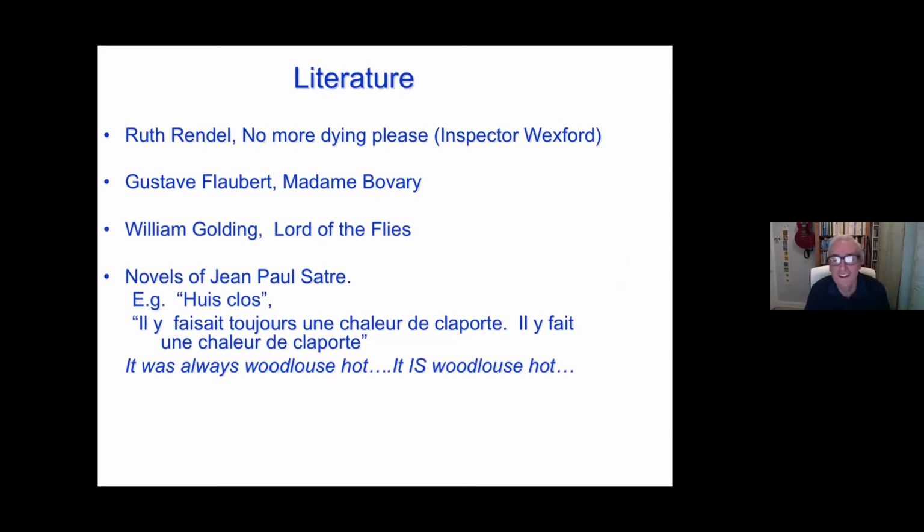Further into literature, a whole lot of books that you may or may not have heard of, but of the more well-known literature out there, where woodlice play a part. There's an Inspector Wexford novel by Ruth Rendell, No More Dying Please. Woodlice are mentioned there. Flaubert mentions them in Madame Bovary. Any kid who's had to read Lord of the Rings at school may have encountered the woodlice that are mentioned in there. Even Jean-Paul Sartre mentions woodlice more than once, and this word claporte again is a French word used to describe woodlice, but the expression there somehow translates as it was always woodlouse hot. It is woodlouse hot, as if woodlouse hot is an expression, not one I know of, but it's there in French for you, and we're not going to argue with Jean-Paul Sartre, are we?